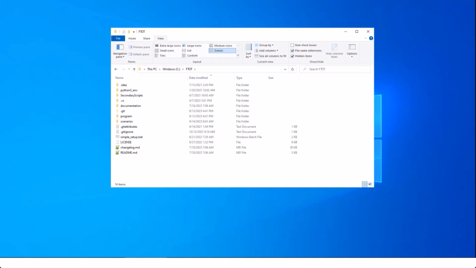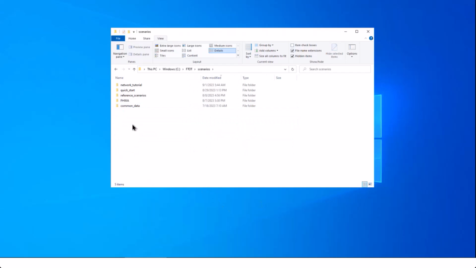Let's begin by taking a closer look at what's available in the supplementary FTOT materials. Right now, I'm in the top level FTOT directory, which is also where I've saved the scenarios and documentation folders. Let's go into scenarios and then into common_data. The common data folder contains a variety of files, many of which are required for FTOT, and some of which can be replaced by your custom data. For example, this folder contains the Tableau dashboard template file. FTOT always looks for this file when generating reports.